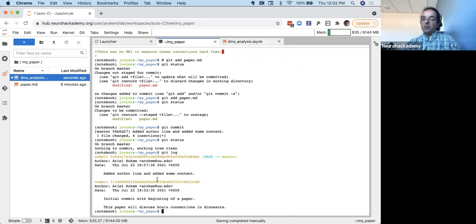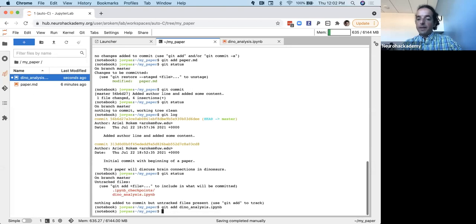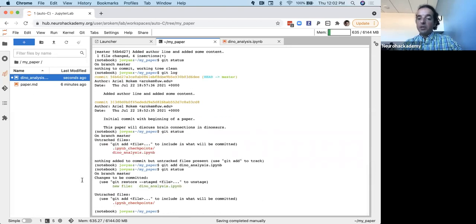Now you can go in here, you can type git status, and now it'll tell you two interesting things here. There are untracked files, it says. First, this notebook. And then there's another directory called .ipynb_checkpoints. So let's deal with both of these. First, let's deal with the dino analysis. Git add dinoanalysis.ipynb. So now when I type git status, it'll tell me, look, you got changes to be committed, and then there are untracked files.